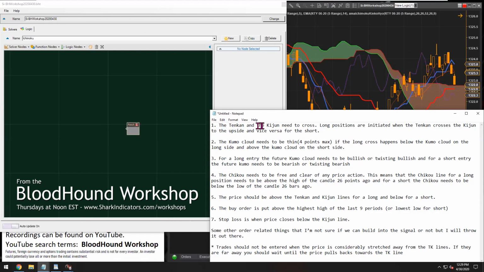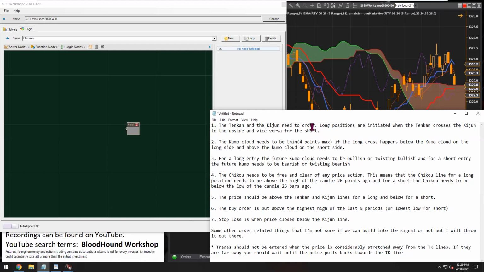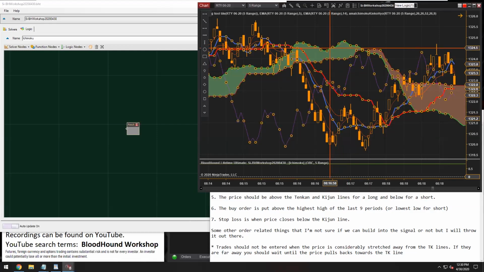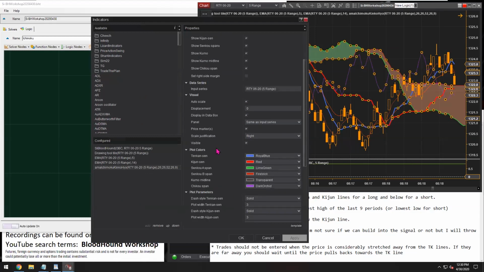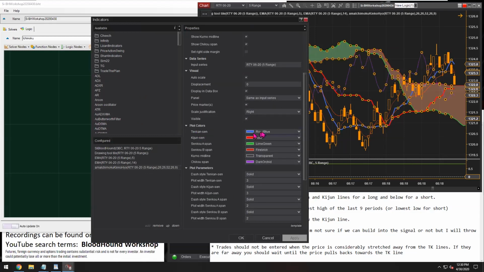All right, the Tenkan and Kijun need to be crossed, right? So for a long, actually it's not crossed, but above or below each other. For a long, we need the Tenkan above the Kijun and vice versa for a short. So let's open up our indicators again. I need to familiarize myself again with these lines. The Tenkan is the blue above the Kijun, which is red. So the blue line above the red.